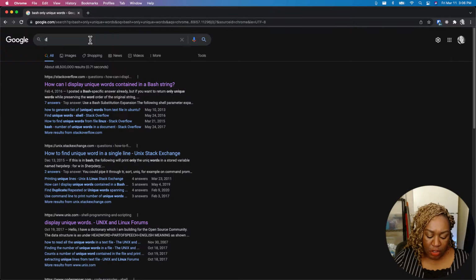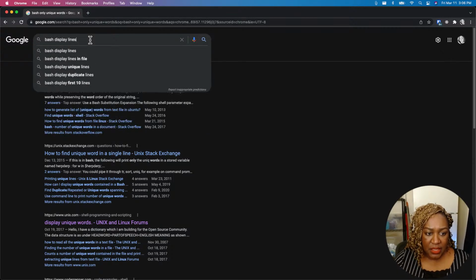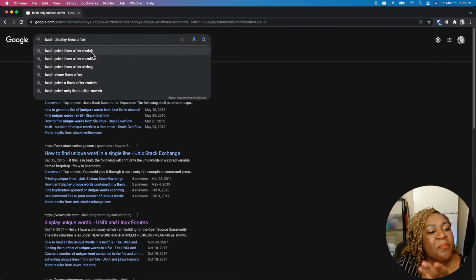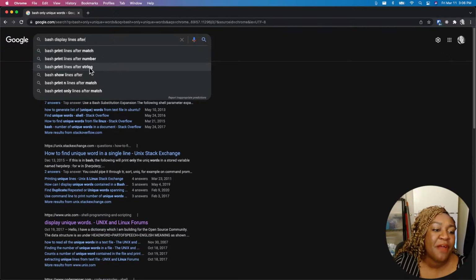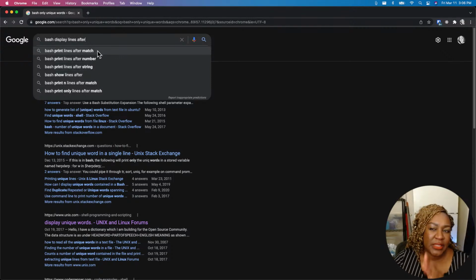I can search for this, I'm going to say bash. Then I can say display lines after, like you see, Google is completing it for me. Bash print lines after match. Bash print lines after number, after string. After match makes sense because I'm using grep to match the lines that have root inside.